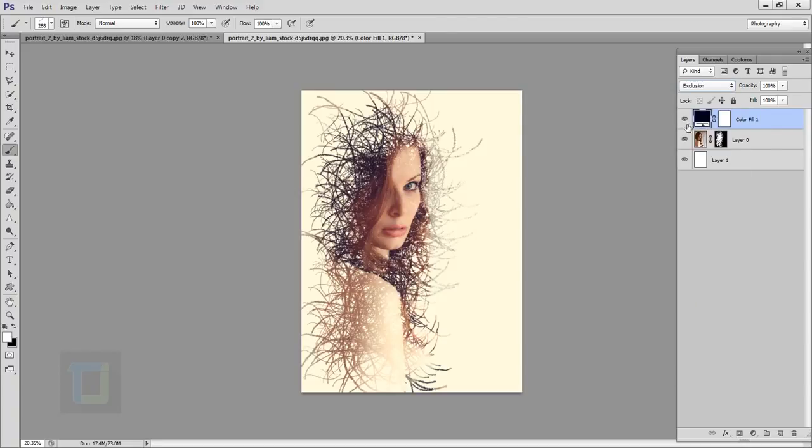At first it might be slightly stronger for your taste, so you can decrease the opacity. 57% seems nicer. And then I'm going to create a lighting effect.